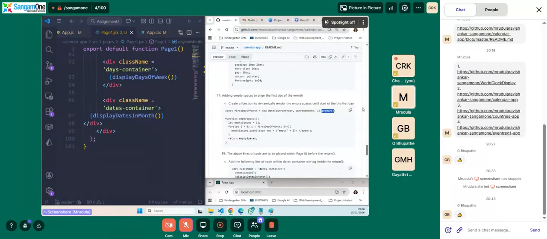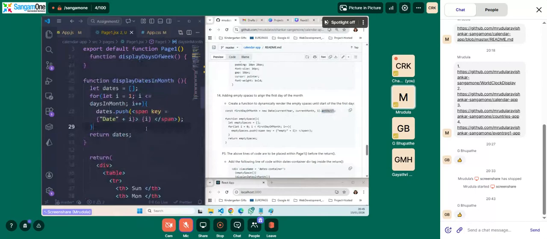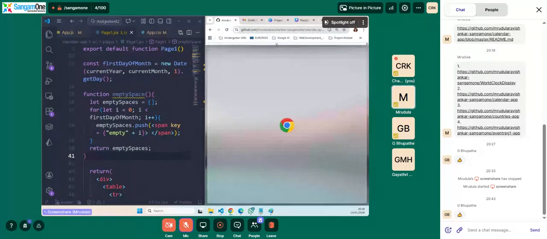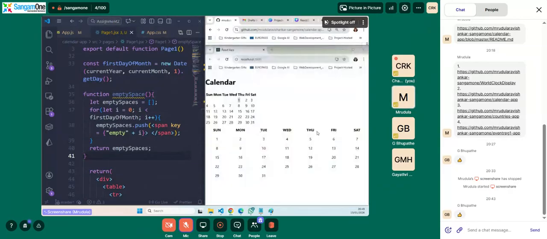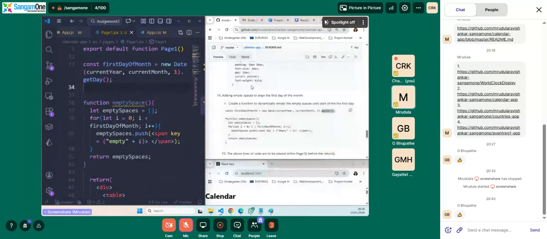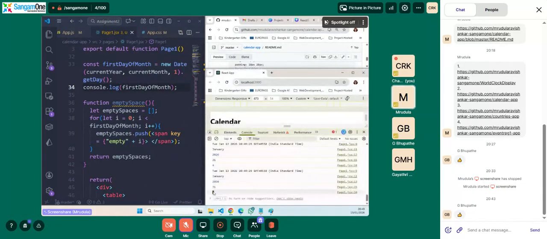We are going to get it here, and then we will paste it here. So first day of the month we are going to get. Here for January, ideally it should be 0, 1, 2, 3, 4. Correct? So let us console.log it once. Console.log, and then first day of month. Let us see if it displays 4. See, it is displaying 4. That means it's a Thursday.